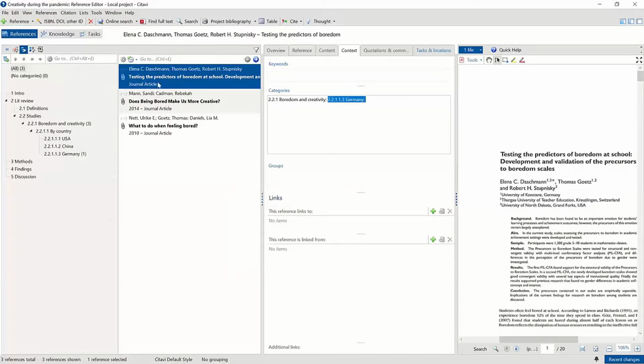So at the moment, we don't have a whole lot of references in our project, but you can imagine when you have hundreds and hundreds of sources that it's nice to then be able to just click on one of these categories and only see the sources on that particular topic.